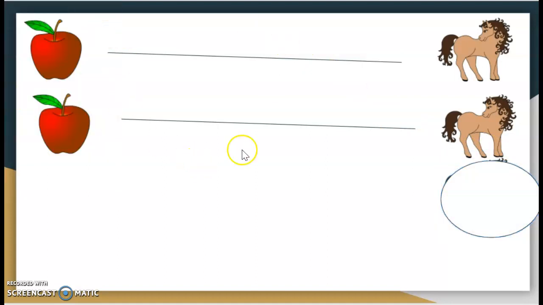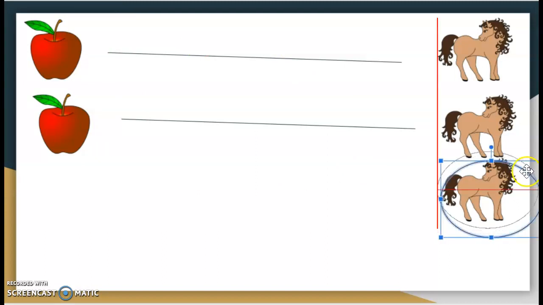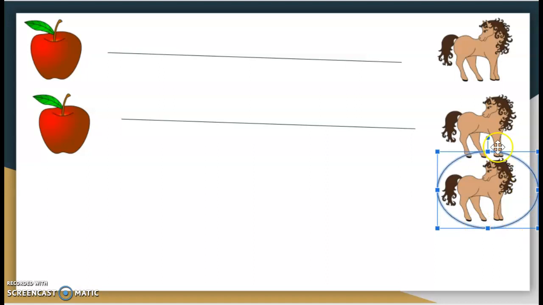Sorry about that. I made a clear line, but I want to make a transparent line. There we go. So I'm going to circle my extra because she is without. If there's a side that has more, so this one doesn't have an apple to go with it, then this side is greater. That means that there's more horses than there are apples.